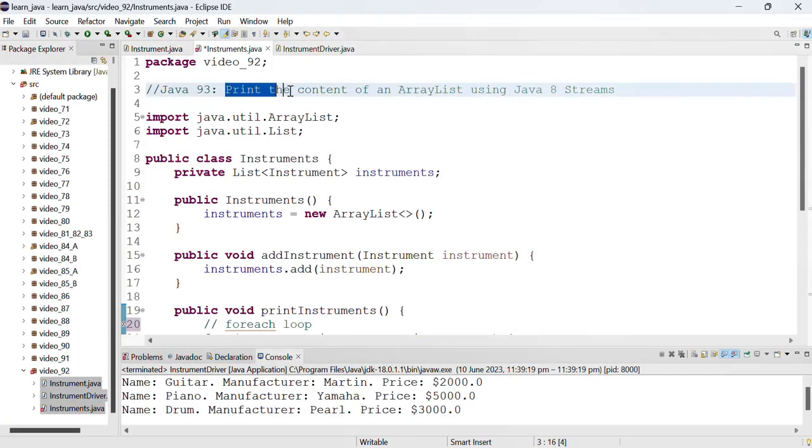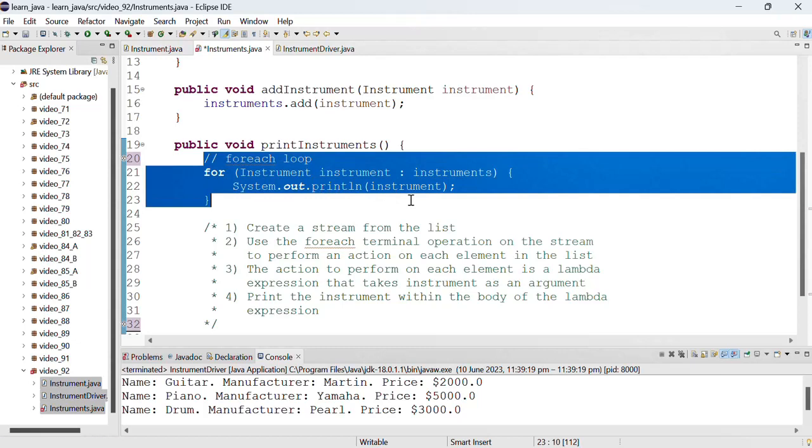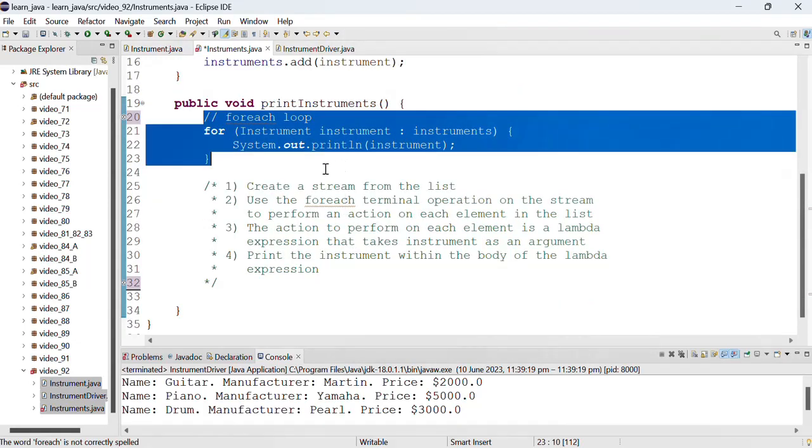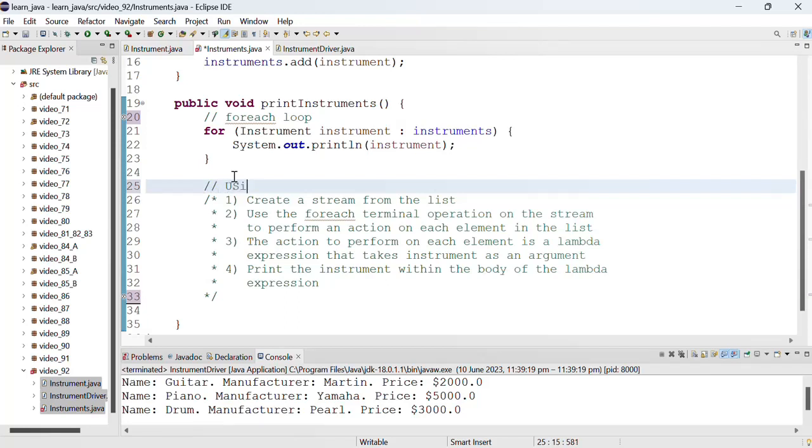In this video, we will print the contents of an array list using Java 8 streams. In the previous video, we demonstrated how we can use a for each loop to print the content of an array, but now we will be using streams.